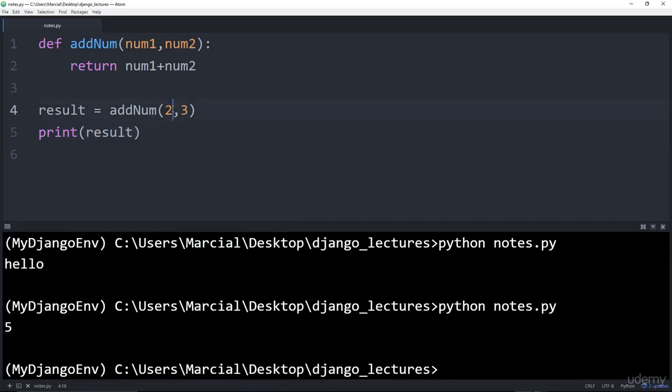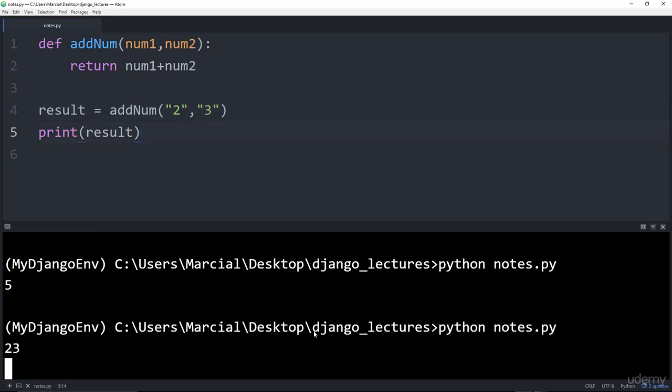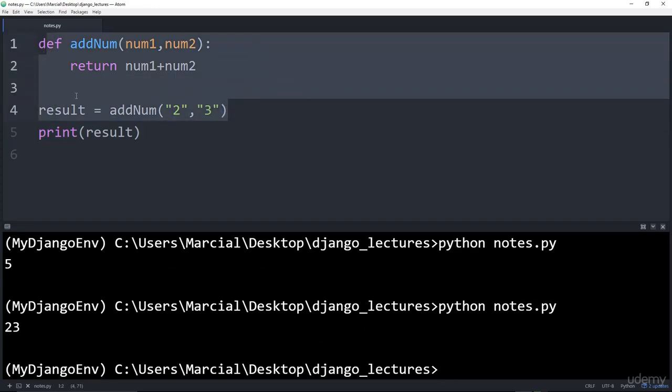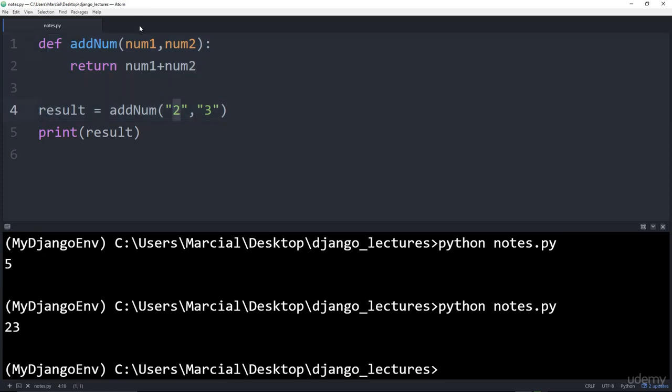But Python will work for a lot of things. So if I actually input two strings here, or let's say even worse, for some reason my inputs were strings instead of being numbers, we can save that, run this, and now it outputs 23 instead of 5. So this is kind of a more realistic error you might get in your code. Let's say you asked for a form input with Django and it returned it back as a string and you were expecting a number. This kind of error could easily occur.